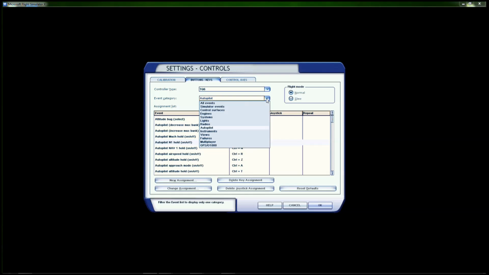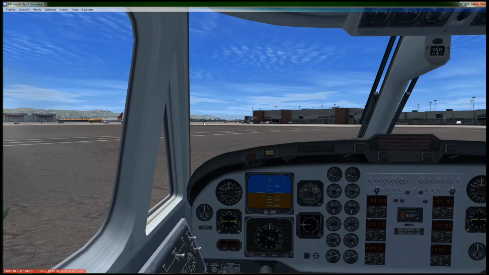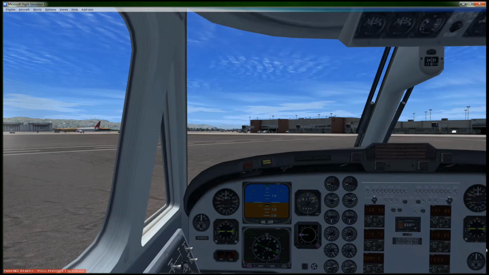The point is you're going to scroll through here. You could do it with all events, and what you're looking for is the nav GPS switch, and you can set a keyboard function or a joystick function to automatically switch between nav and GPS so that you don't have to find that button every time. We're not going to do that right now because we know where the button is. And that's it. We're ready to go. All we have to do now is taxi out, and we're able to take off and fly our route.